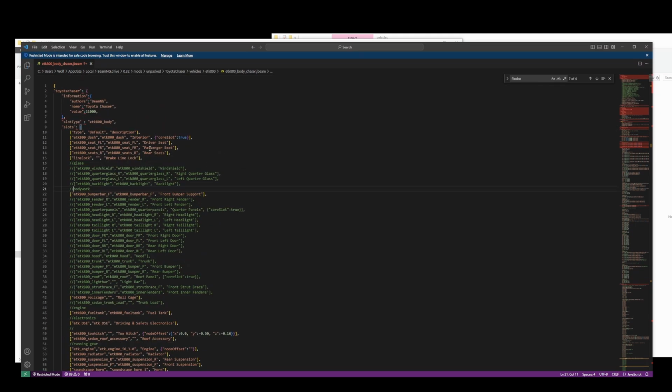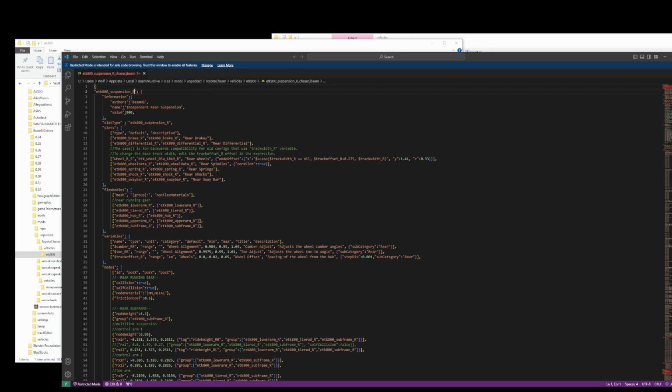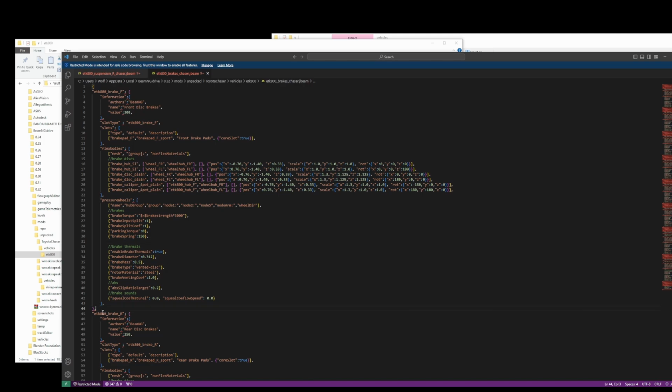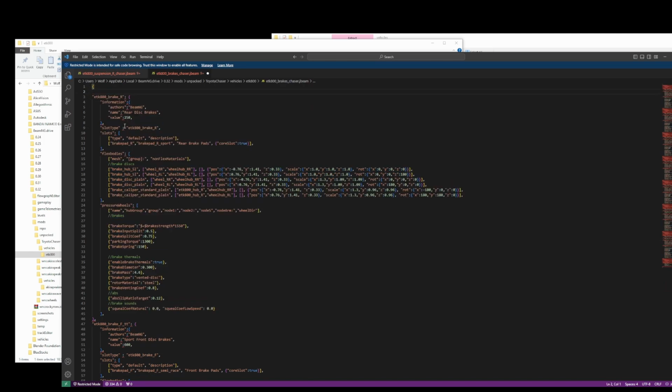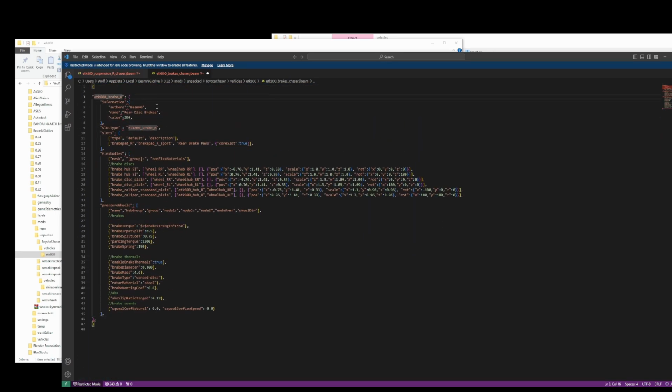With that done, we can save it. Move on to the next file. We want to rename the brakes and suspension too. In the suspension file, we're going to rename it. Save that, and we're going to leave that for now. In the brakes, we're going to delete everything except for the rear brakes. Give that a unique name too.